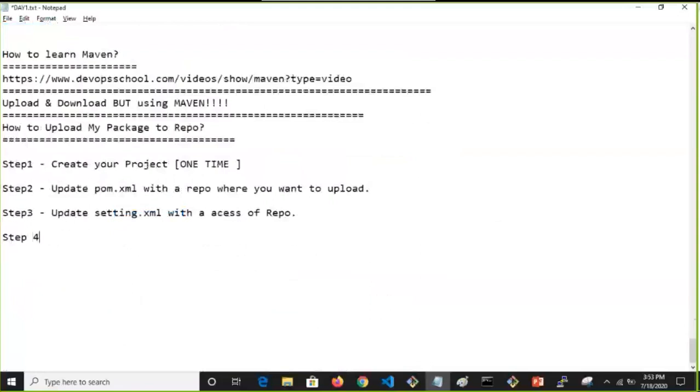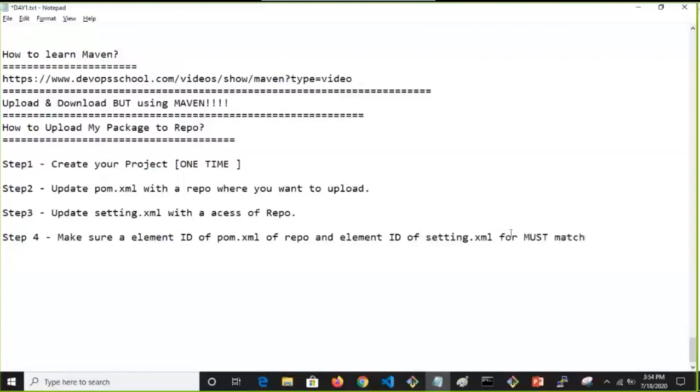Step number 4. Make sure the element ID of pom.xml of the repo and the element ID of settings.xml for access must match, otherwise the access will not be granted. That's rule number 4.